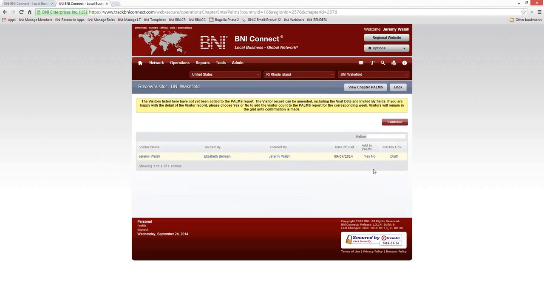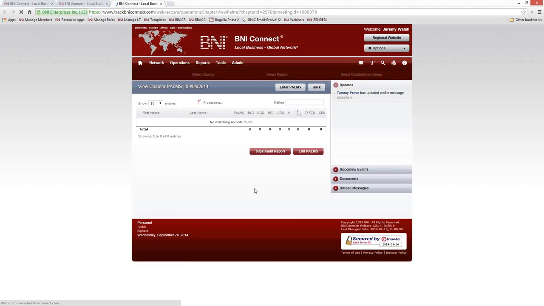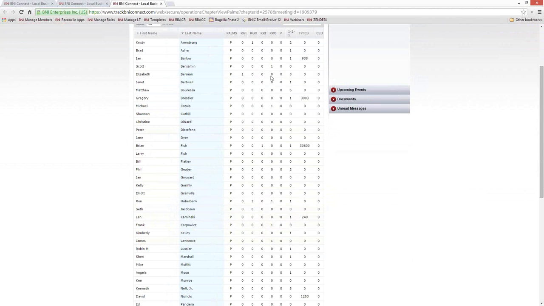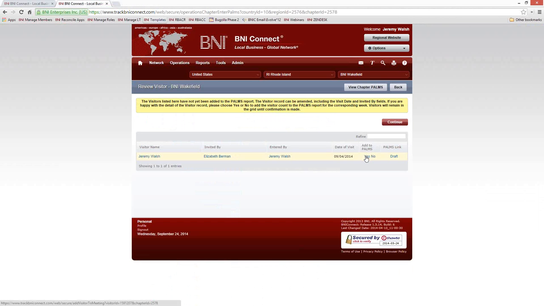Now when it comes to the visitors, you can also check to see if they were already entered by clicking on the PALMS link. That will show you a copy of that week's PALMS reports if you need to verify if that person was already entered. So here I can see that Elizabeth Berman was not already credited for it, so I probably want to go ahead and click yes to enter this person into the PALMS.